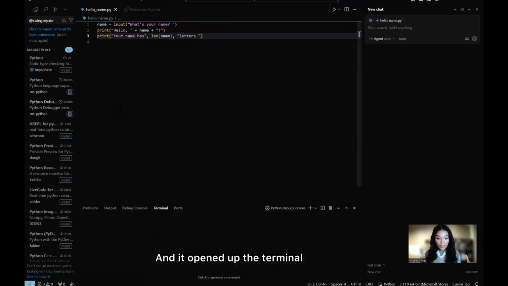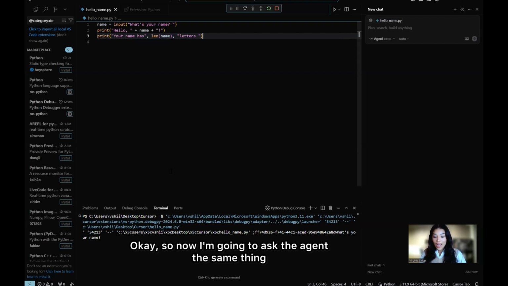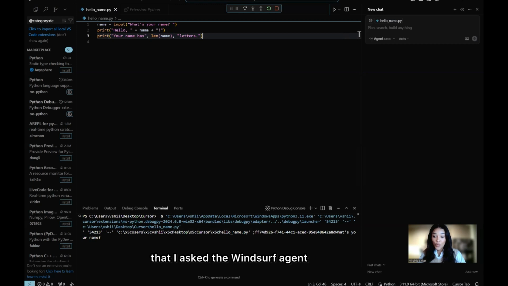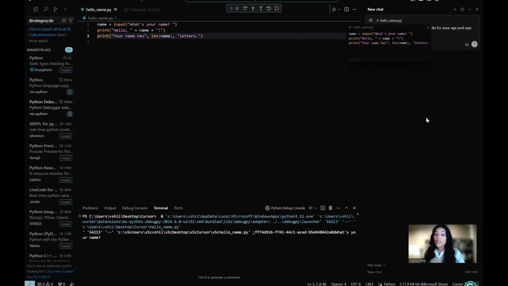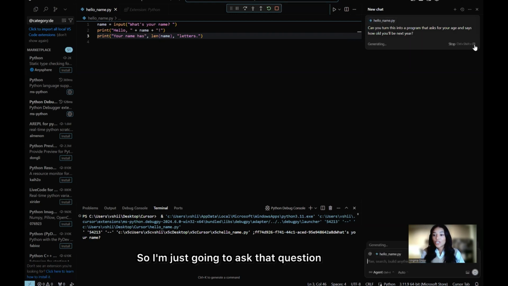And it opened up the terminal, which is great. And now my code is running, which is great. No issues so far. This is pretty cool. Okay, so now I'm going to ask the agent the same thing that I asked the Windsurf agent. Can you turn this into a program that asks for your age and says how old you'll be next year? So I'm just gonna ask that question.